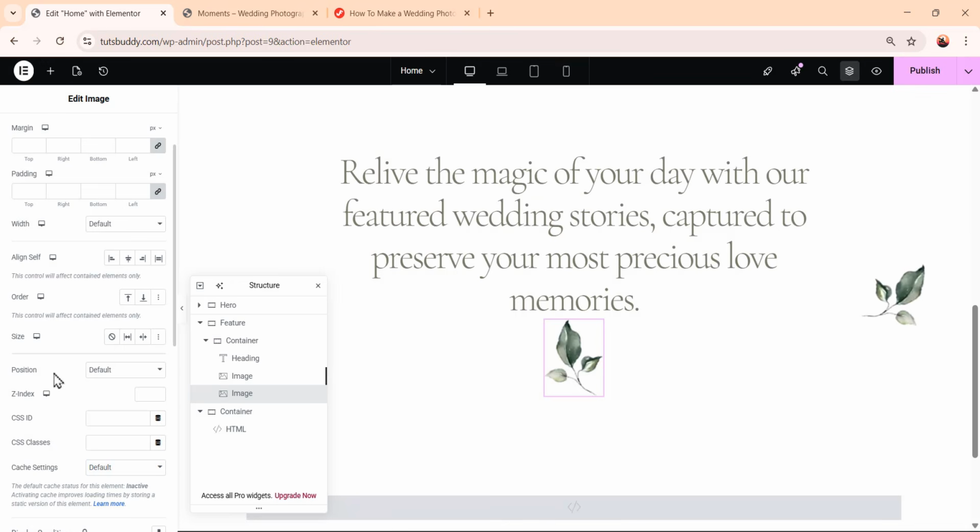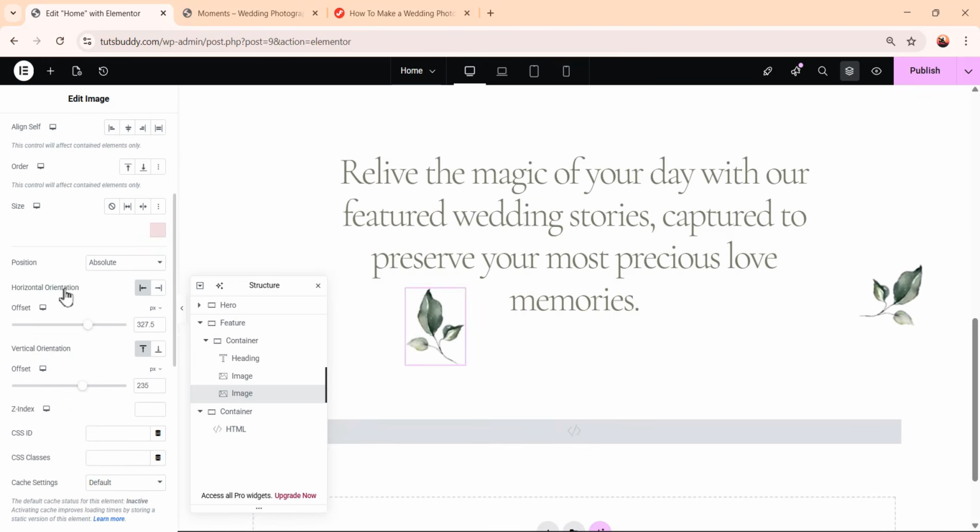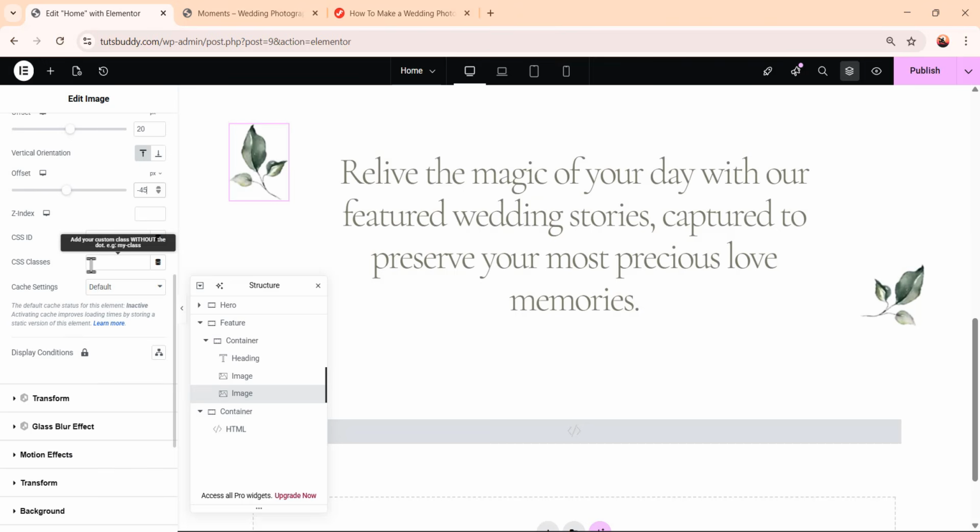And we're going to also make it position to absolute. Now in here, in this horizontal orientation, I'm going to make it 20. And in this vertical orientation, I'm going to make it minus 45. Okay, it has placed the leaf on the left side. Isn't it looking amazing? Now I'm going to put the CSS class name over here.